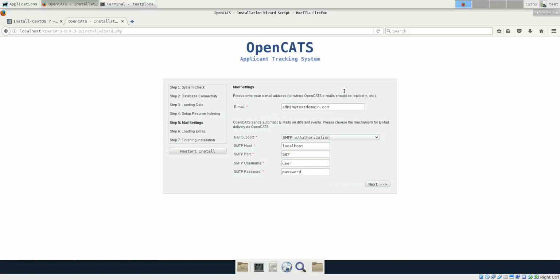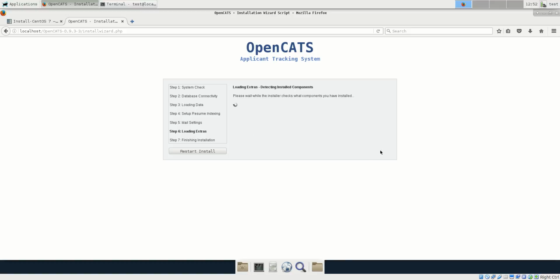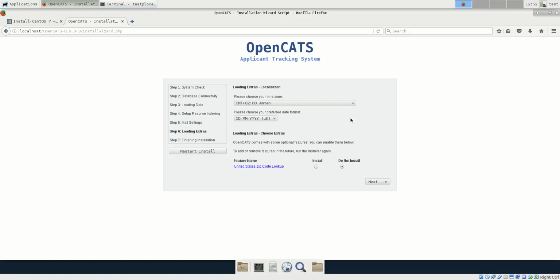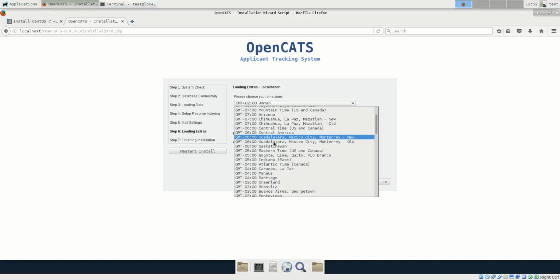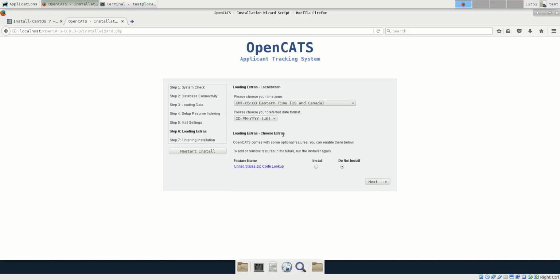Continue. Email, I'm not going to do that. I will circle back to that at some point, but for now I'm clicking none. The email system does work within CATS. You can send emails from CATS. Alright, time zone. Do not forget to set your time zone, or every timestamp is going to be weird. Month and date, US, UK. US zip code, I'm not going to install it. If you want to, click that.